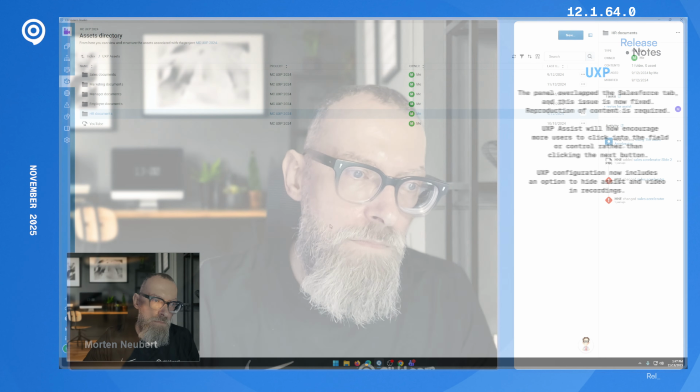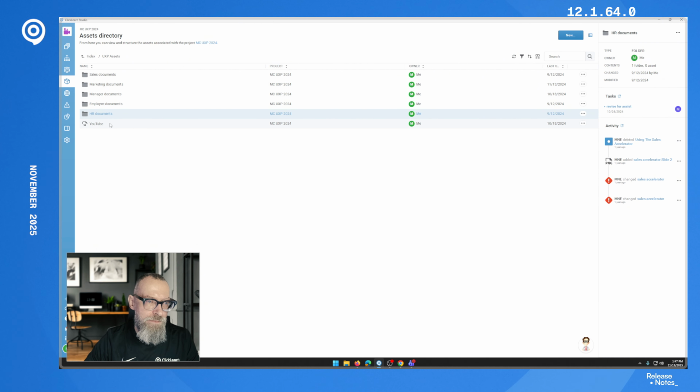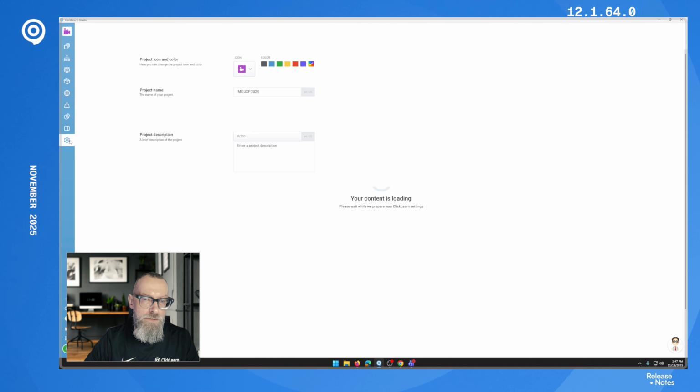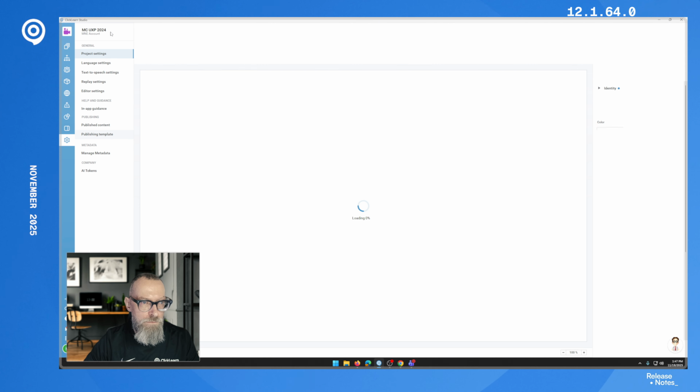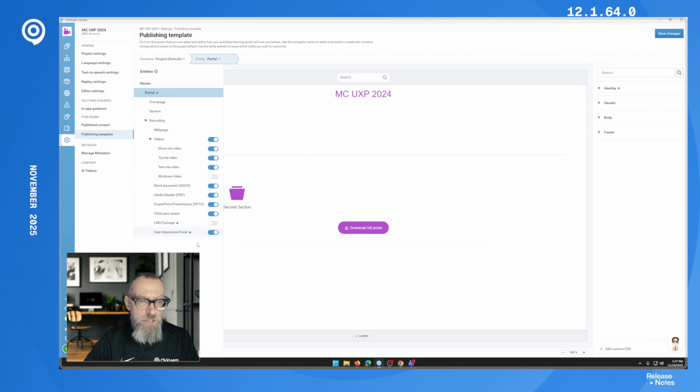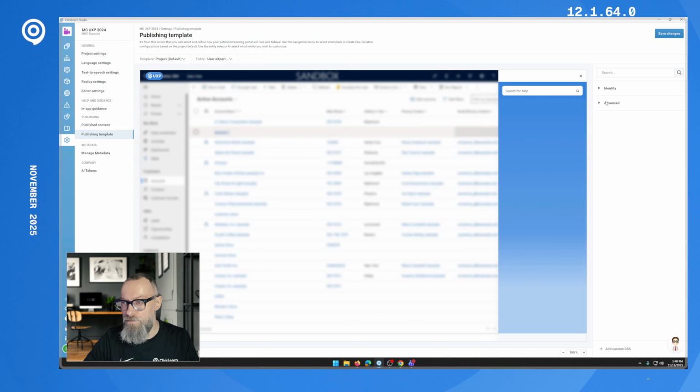So basically what that means is that you can come in here in the publishing template for a UXP project, go to UXP, and then you go to Advanced. And in here you have a few different new items. Hide next arrow. Basically, on steps, people are allowed to click next to go ahead and go back and stuff like that. You can actually hide it so that they have to follow the procedure.